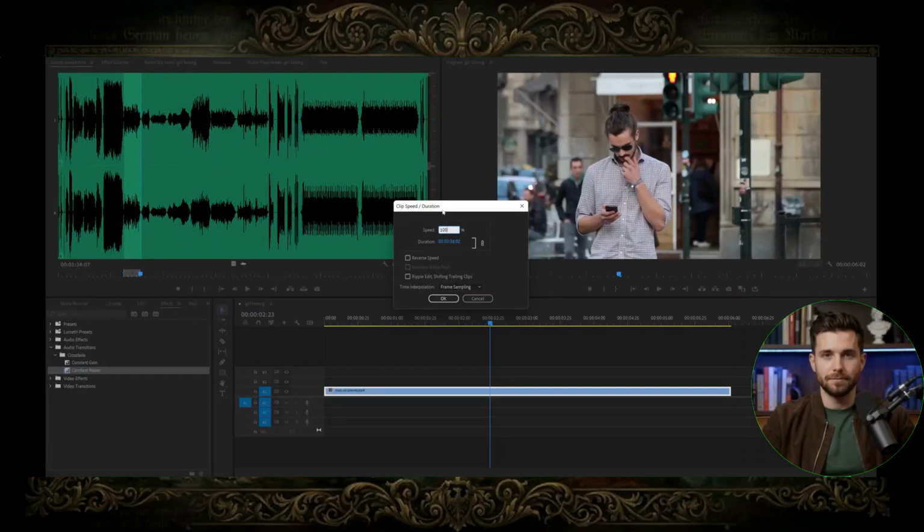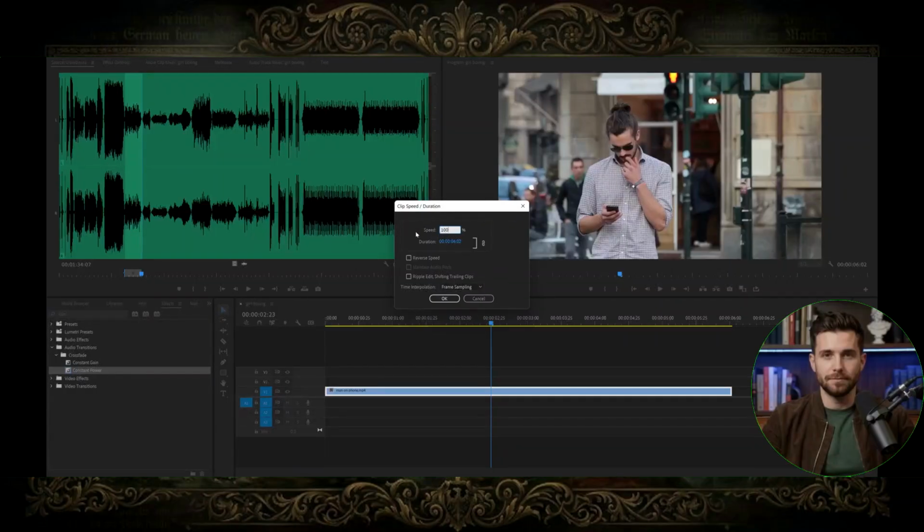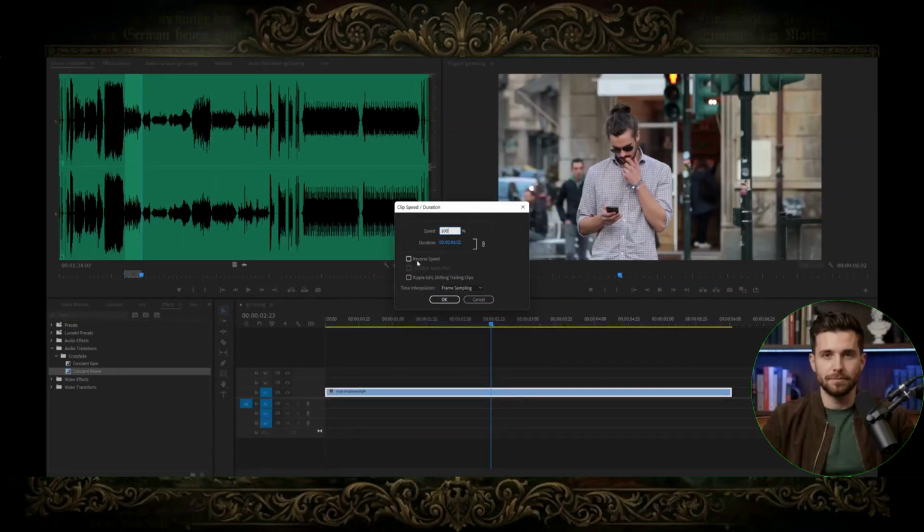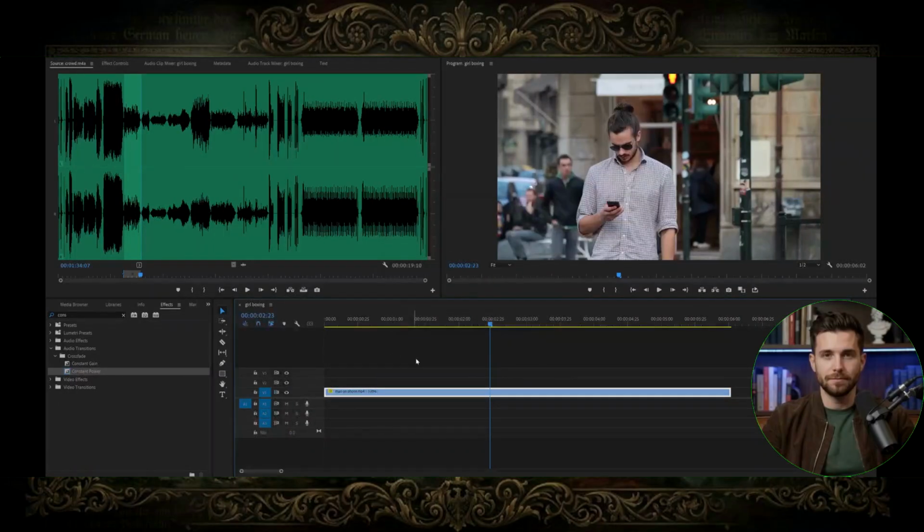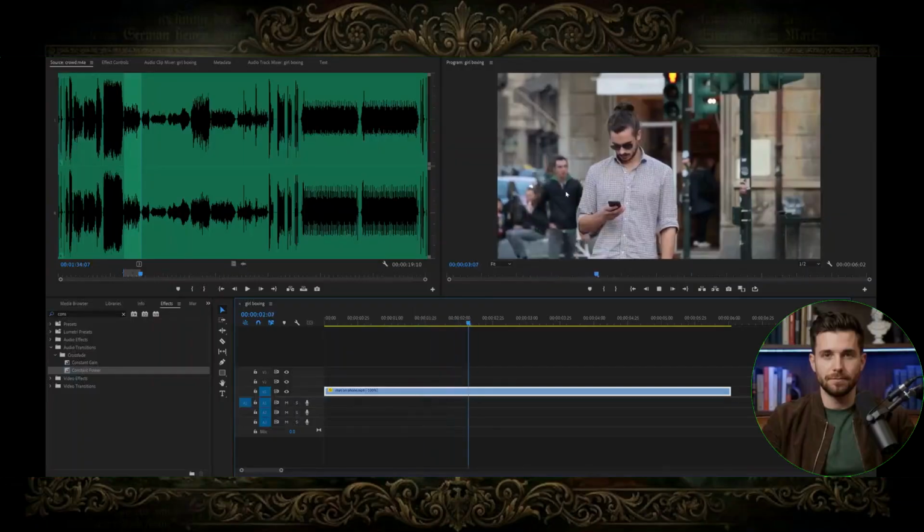However, to reverse the footage, simply check the box labeled Reverse Speed. Once the checkmark appears, click OK to apply the change. The clip has now been reversed. As we play it back, you will notice the person is walking backward, and the entire sequence is inverted. It really is that easy.